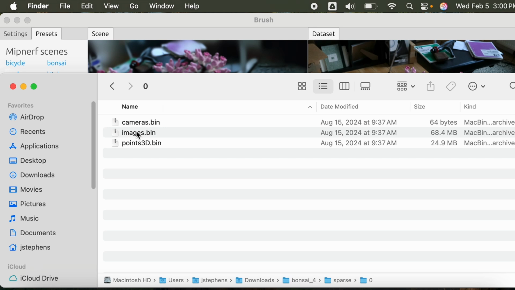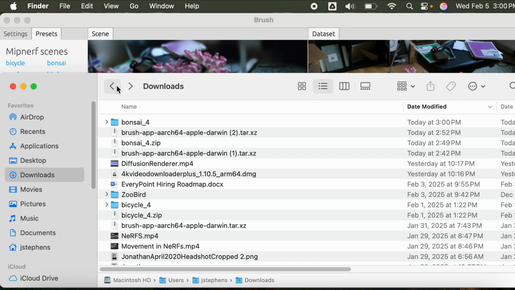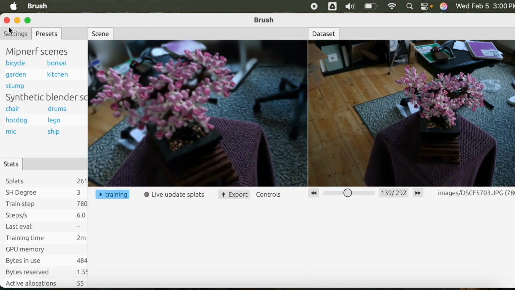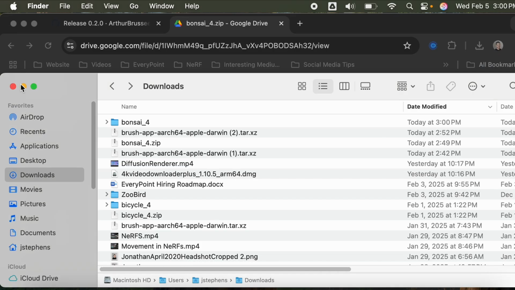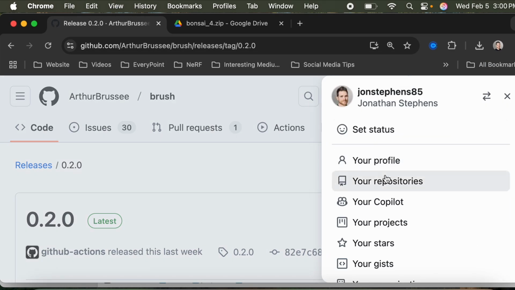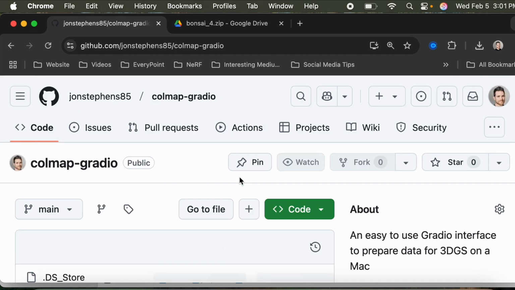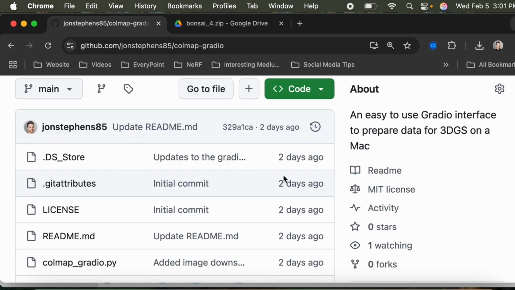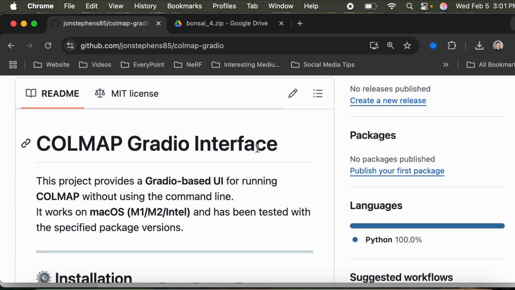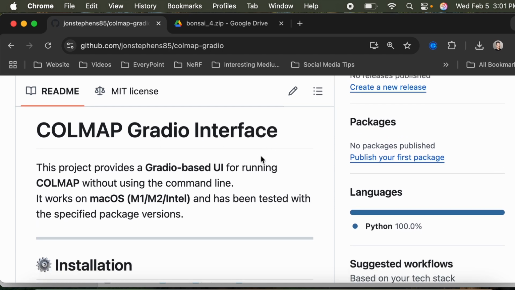And that's not easy to come up with on your own, unless you know how to use Colmap or you get them somewhere else. So I made this easy. I'm going to close Brush, and I'm going to go back to GitHub, and I have a repository specifically for creating these, and I made an interface that you can work with. So it's not super hard. I call it my Colmap Gradio interface. And I'm just going to walk you through how to run this.